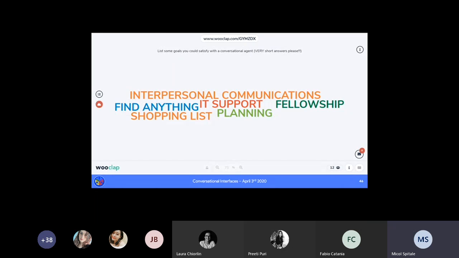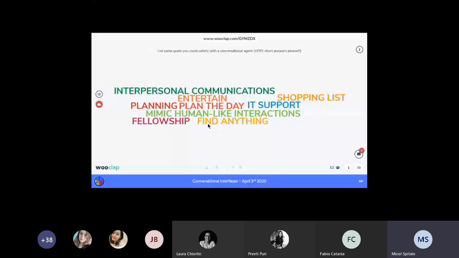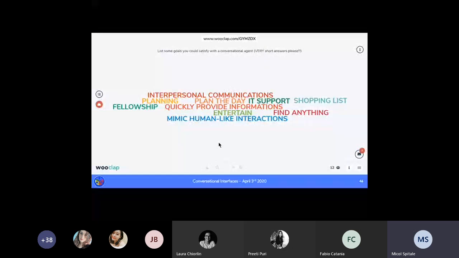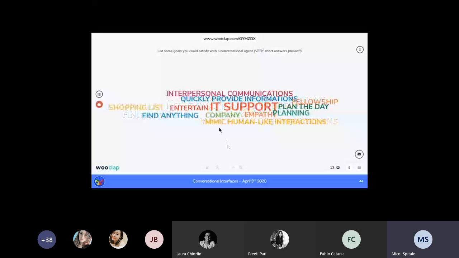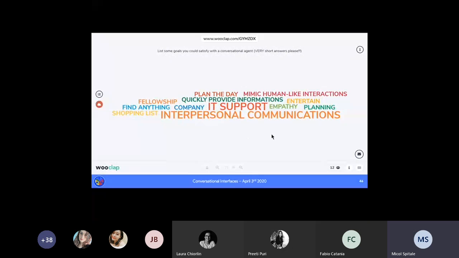Okay, let's comment on your answers in real time. For example, it's really interesting, the interpersonal communication. It makes sense because these people have the need to improve their communication skills. Then it could also be useful for empathy, which is an important aspect for children with this kind of cognitive disability. So maybe they would like to improve their empathic skills through a conversational agent.